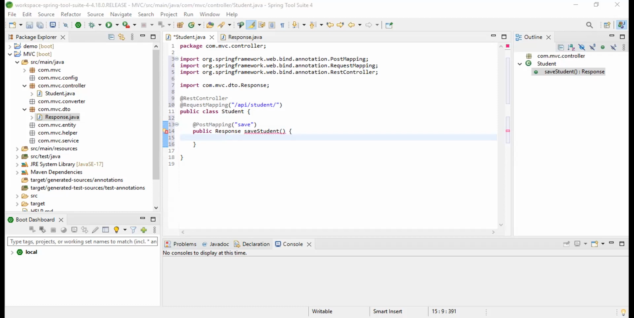Already present. So at the rate post mapping will do, if we give the save, then the student information will be saved in the database. The post mapping annotation, in that we gave a save, right? So that means the student information directly will save into the... No. Basically, post API, see, post mapping means like you were doing a request mapping.